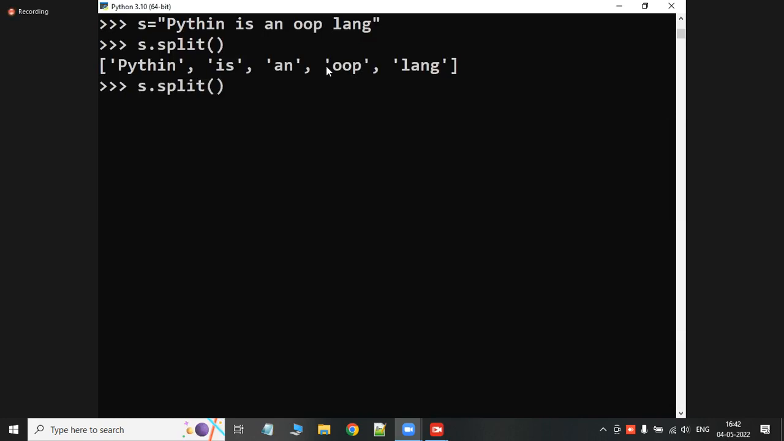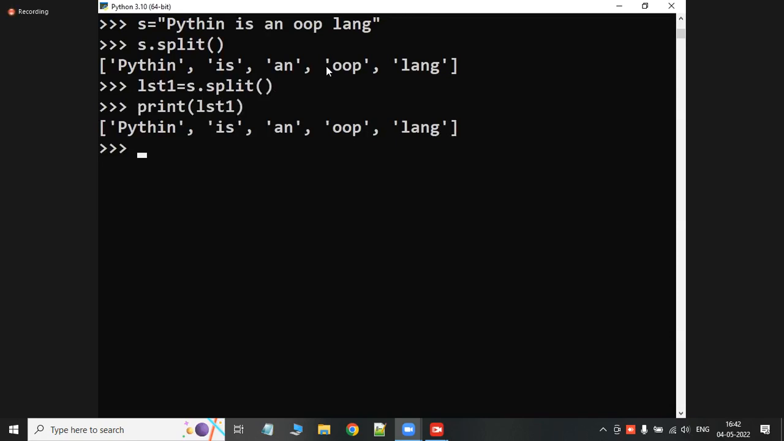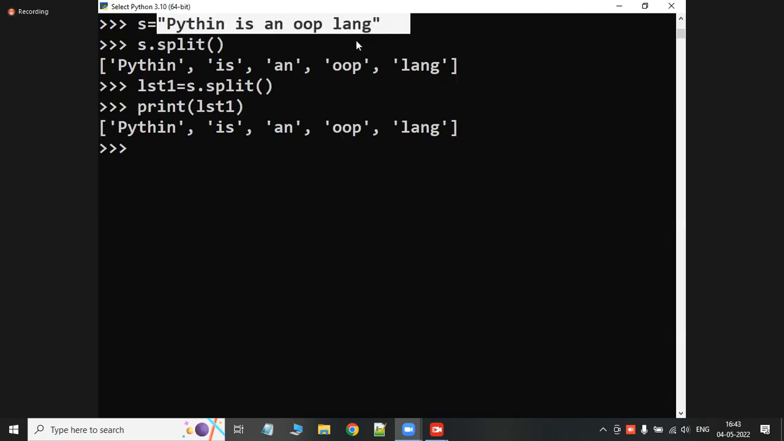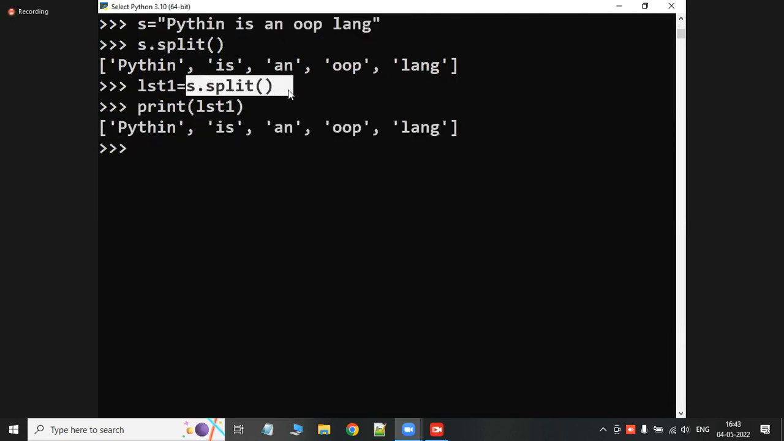You can hold this in LST1. Students, you observe it. Print of LST1. Like this also you will get it. So you can say split directly. You can print this LST, which is of type list. To print the number of words in a given sentence, I will split them.